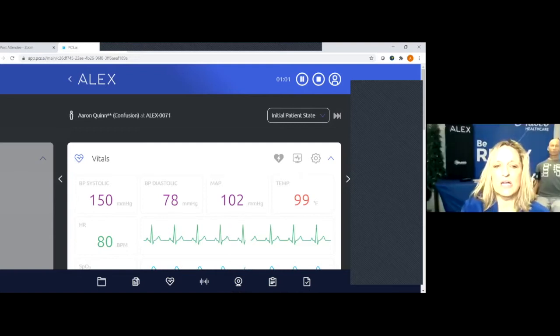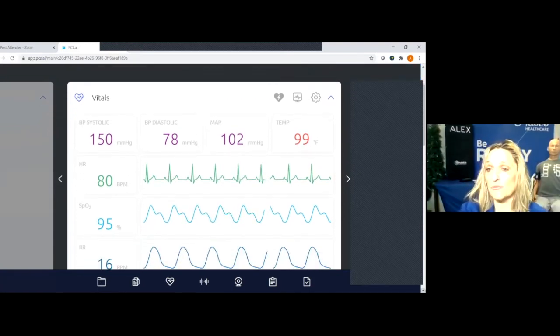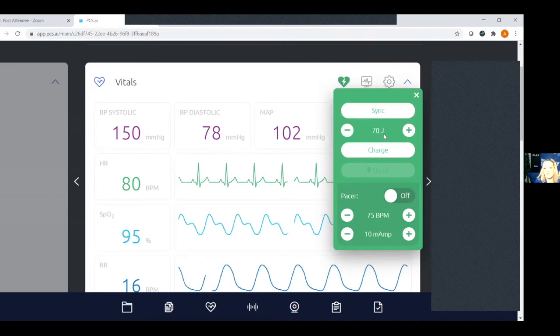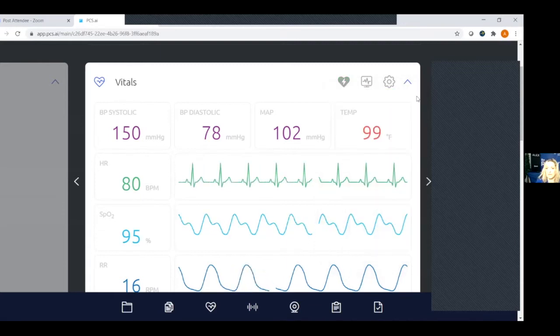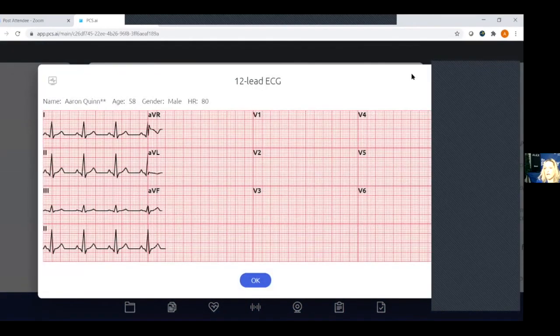Okay, thank you. Inside of Alex's program here, the first thing you get to see when you come in is the vital signs. Something really neat is that inside of our program we allow for the defibrillator, which is the heart with the little electric thing through it. That allows you to increase your joules and charge it if you have a shockable rhythm. It also can be utilized as a pacemaker. You also have your built-in 12 lead that comes along with every rhythm for educational purposes.